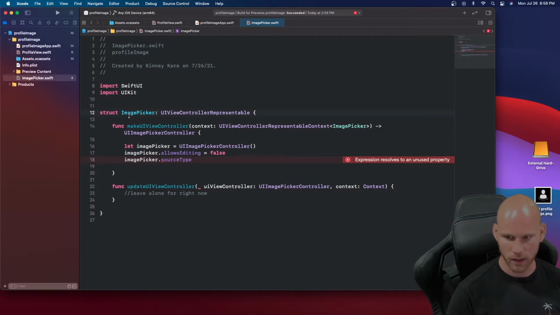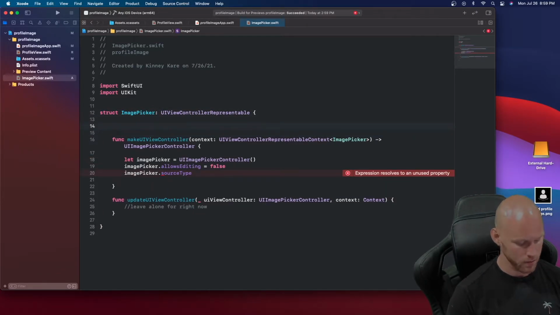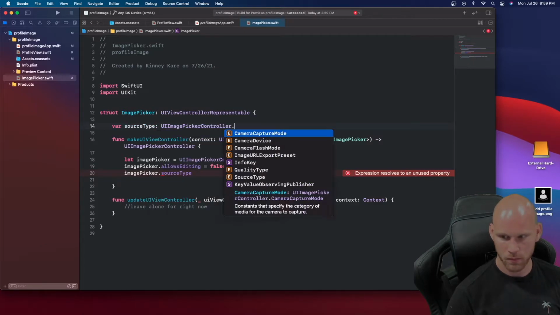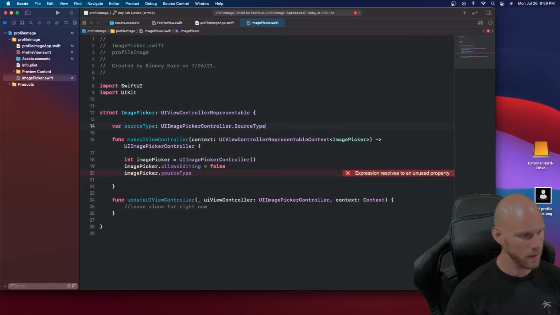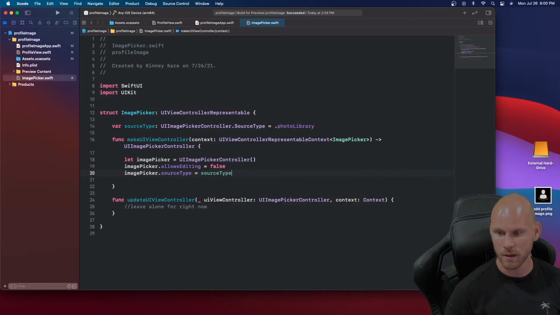And then we're going to set that to a source type. Now let's go real quick and make the variable source type. So this will be var source type, UI image picker source type, and then that's going to be set to .photo library. Now you can see right here the other option for this could be camera, but we'll go over that at the end. So we're going to do just photo library for right now, and then we're going to set the source type to equal the source type that we just created.